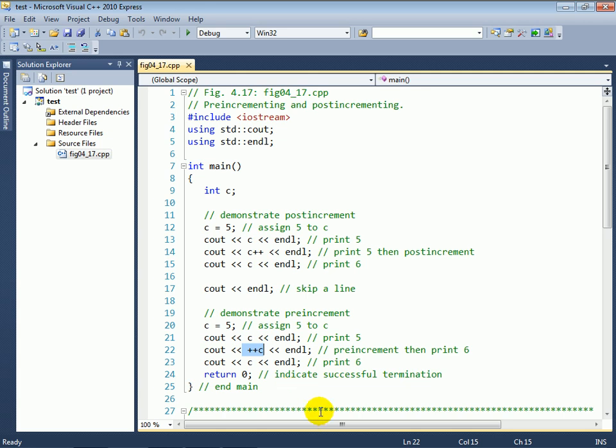If you were to execute c++ as a statement by itself or execute ++c as a statement by itself, by the time you hit the end of the statement, the increment has been performed, so on the next statement in sequence, it's going to have the same result either way. So let me talk about what's really going on in this program.